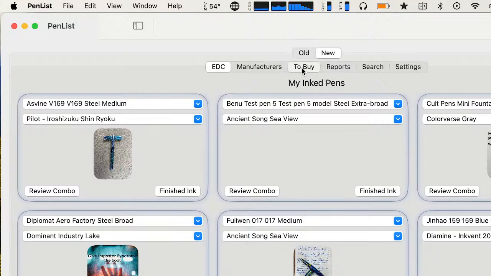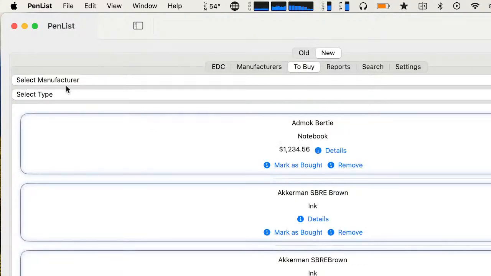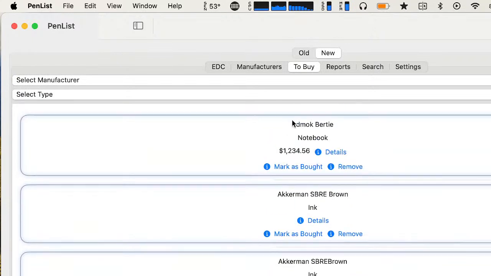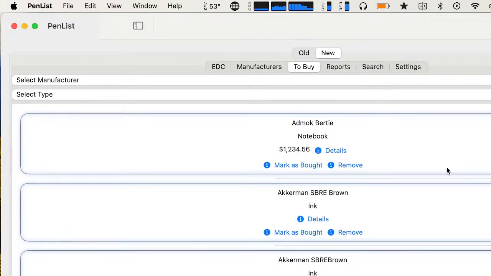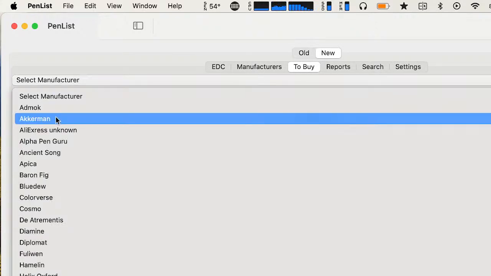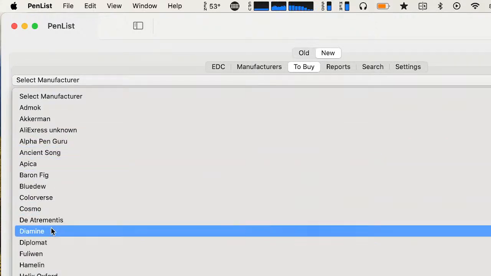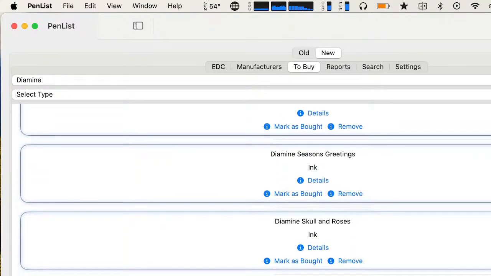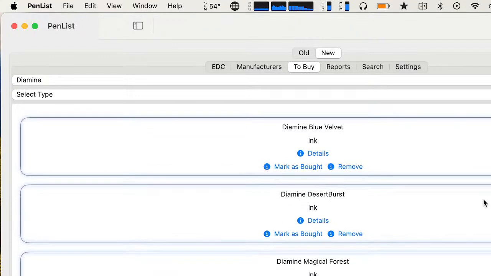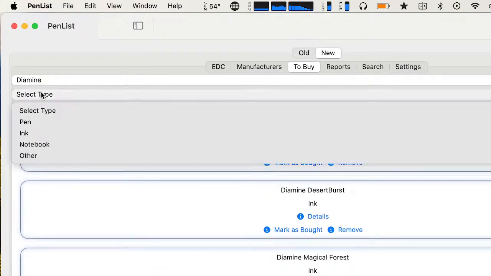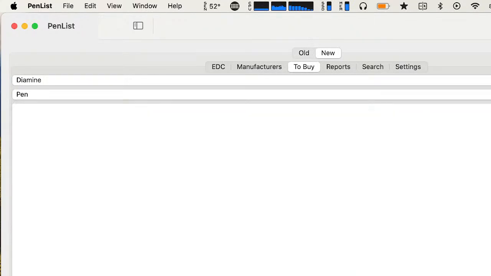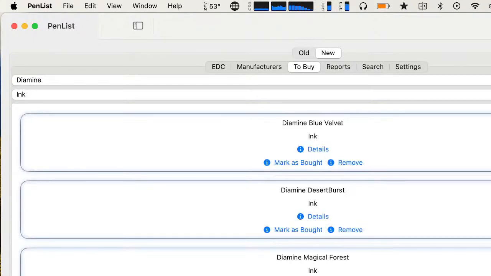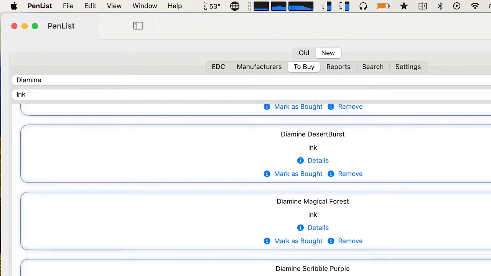So that's first two to buys. So this is where I can make a list of things I want to buy. So I've got in here notebooks, pens, etc. So I can filter this. So I can say, show me things I want to buy by Diamine. So I can go and just look at the Diamine ones rather than having to look at everything. So I've got a number of inks there. Or I can say, show me Diamine, and that's a pen. Well, there's nothing because they're only inks. But if I don't look at inks, there I can see the inks.